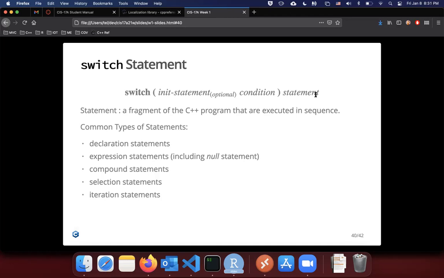Now, before we get to that, let's look at another concept. We'll talk about statements. Now, what is a statement? A statement is a fragment of the C++ program that is executed in sequence. And there are many types of statements. We have seen a number of them already, right? You have declaration statements where you can declare a variable. Optionally, you may also initialize it. This is usually recommended.